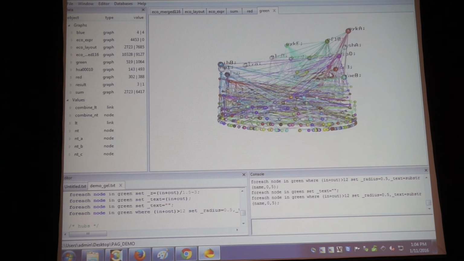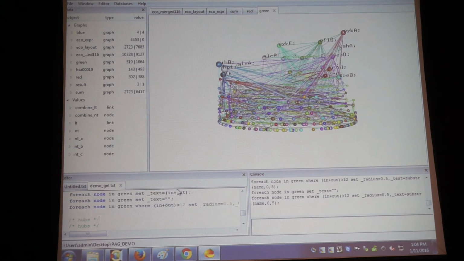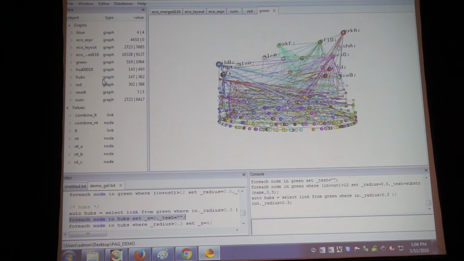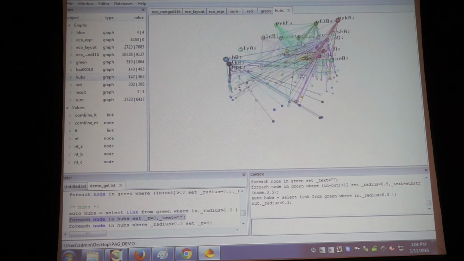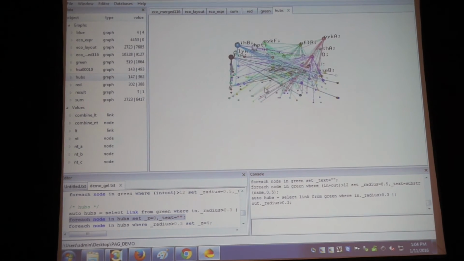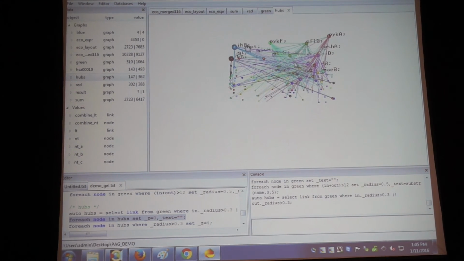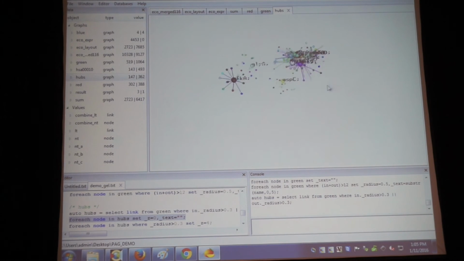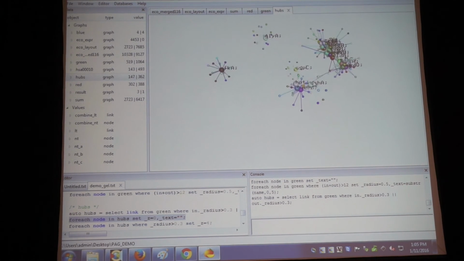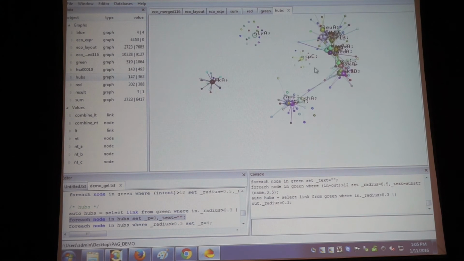There we go. And then I want to mainly focus on anything that's connected to a hub. So I can create a new graph called hubs. And it only keeps anything that's connected to a hub. So let me right-click and let it lay out. And they kind of cluster together.